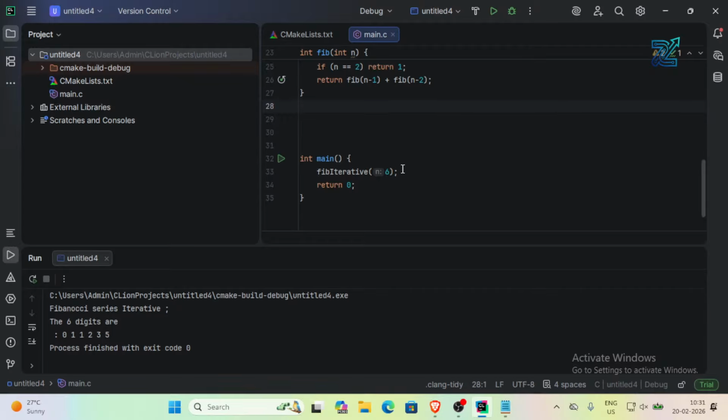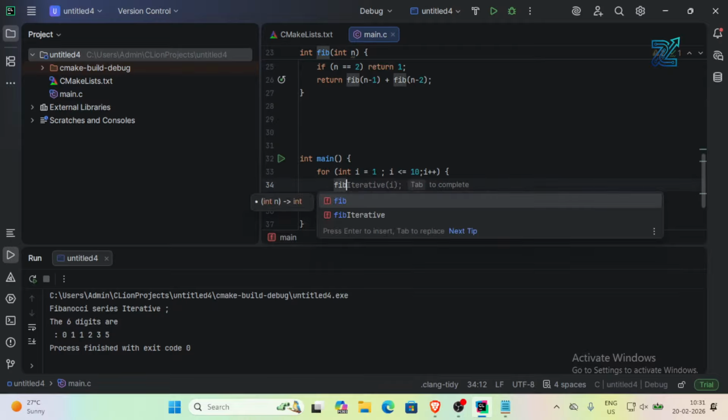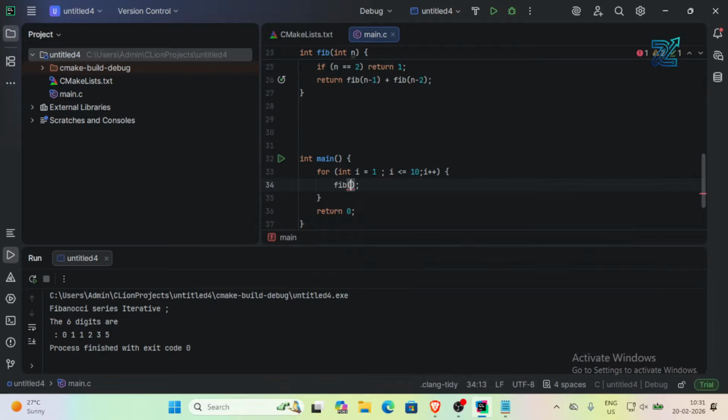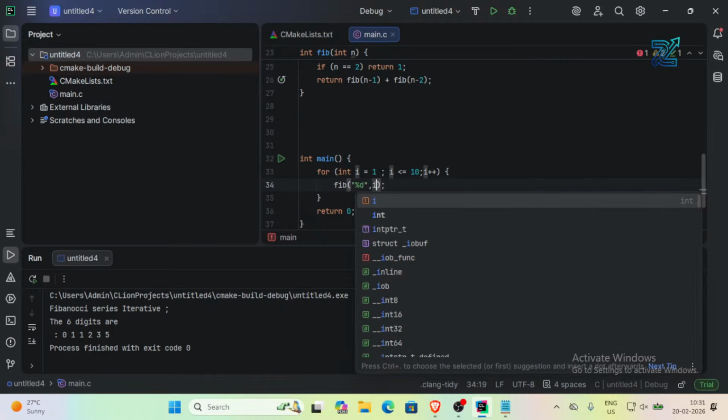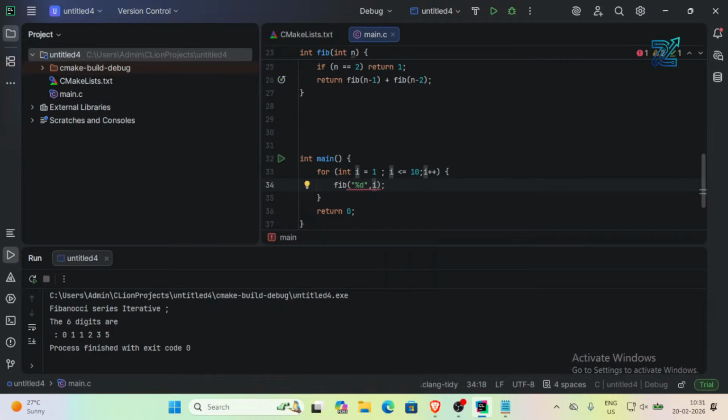So we have to use a for loop for that. So I am giving, so for I want to print first, starts from 1, I less than, I want to print 10 digits. Fibonacci of, I want to give the I. So percentage D, after that I. So we are just calling, we are not printing. So just give the value of I.